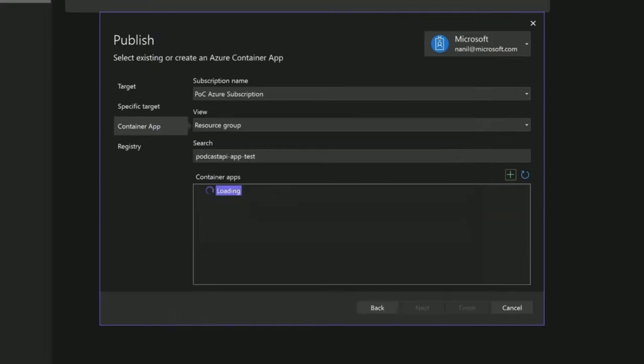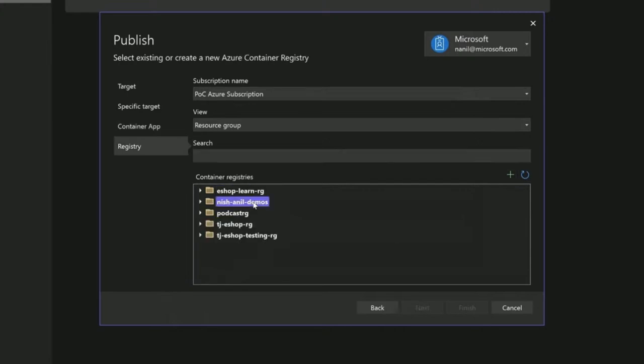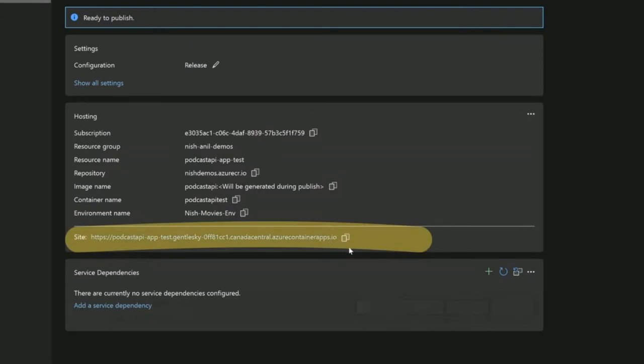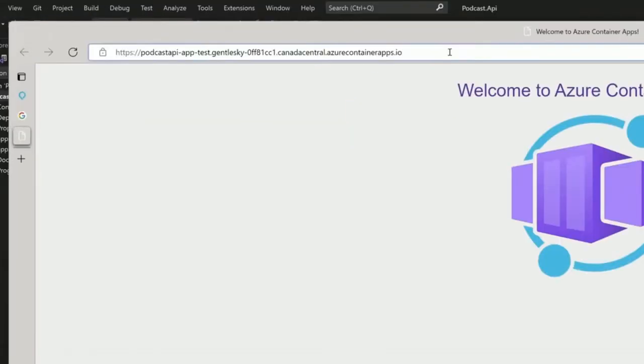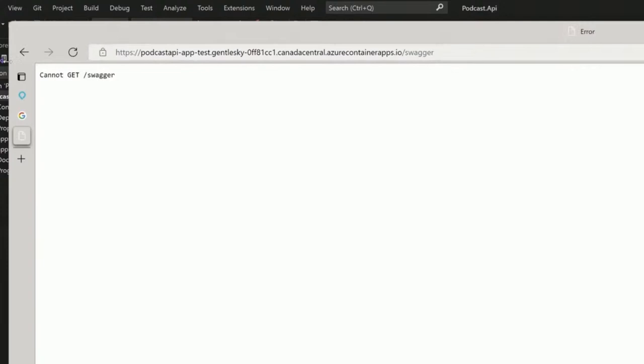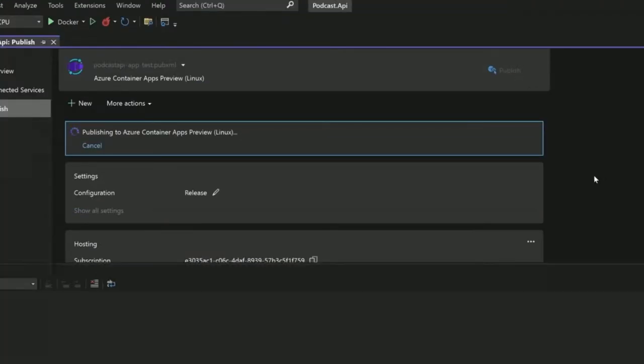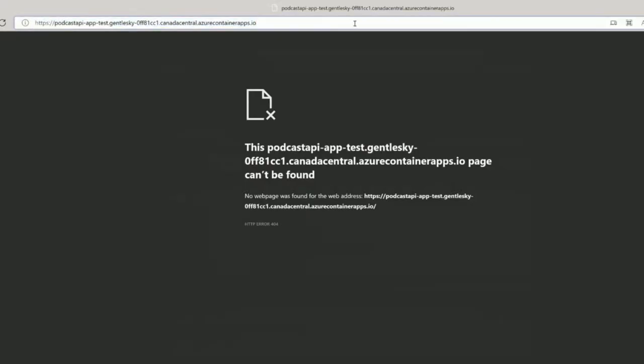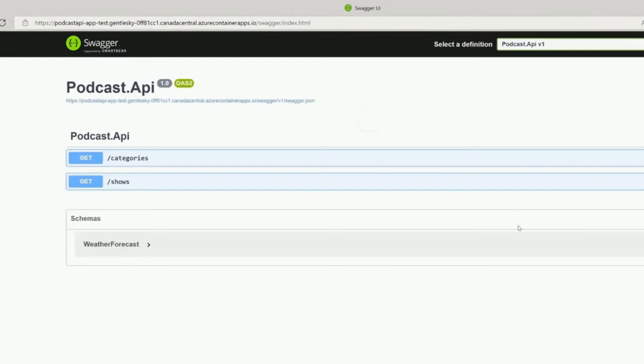Now this will go ahead and create the environment for me. One more step is to create the registry as well, so that you keep the images that you create in a secure registry. So I'll choose mine, which is already there, the Nish demos. I'll click finish. Now you can see it already created an endpoint for me, ingress, including HTTPS. And that comes free with Azure Container Apps, right? I can choose Swagger to see, all right, there's nothing there. Now I need to publish, because that's when my image will be picked up by Container Apps. So I do that, and now let's see what the response is. If I go to Swagger, I should be getting the same thing that we saw earlier. That's it. Categories and shows right there.